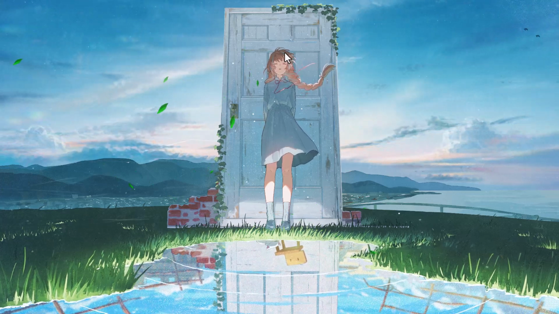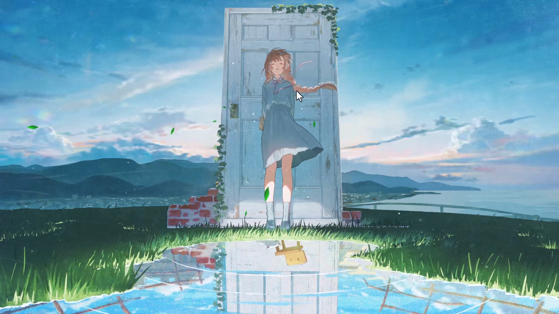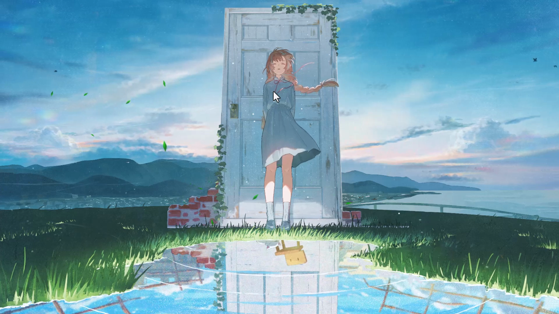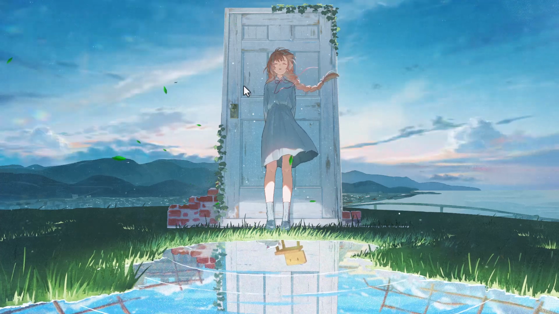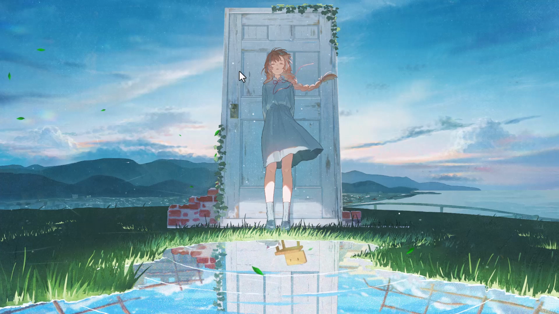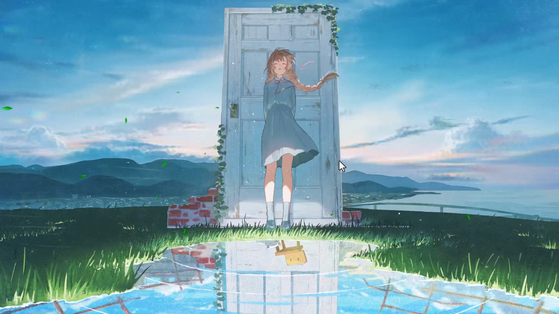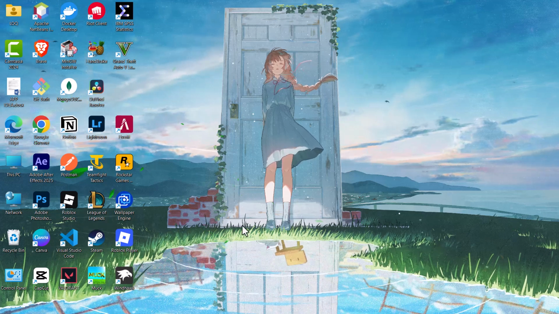So first of all, open your laptop and log into your account. Now in your desktop, make sure that you can see your app icons. To be able to see them, right click and click on view, click on show desktop icons. Now this will show you all your desktop icons.